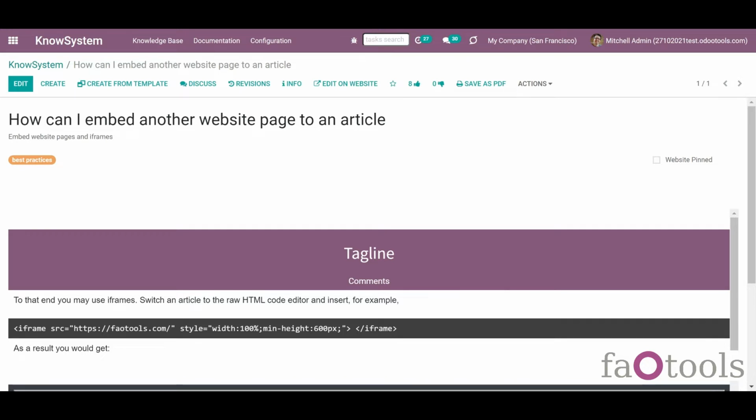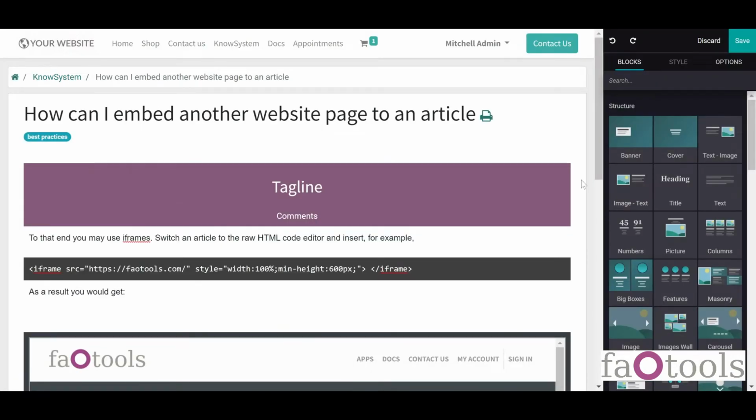To edit an article in the website builder, just open the article you want to edit and click the button Edit on Website. Website Builder is introduced by an optional KnowSystem add-on, KnowSystem Website and Portal. It allows you to apply advanced styles and complex widgets by using Odoo's built-in website editor to make website-friendly articles.